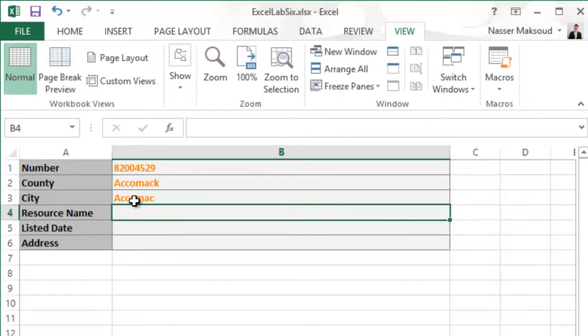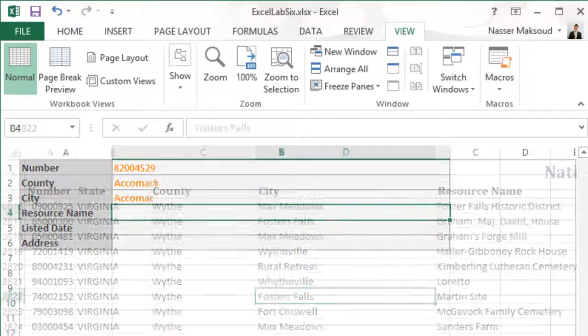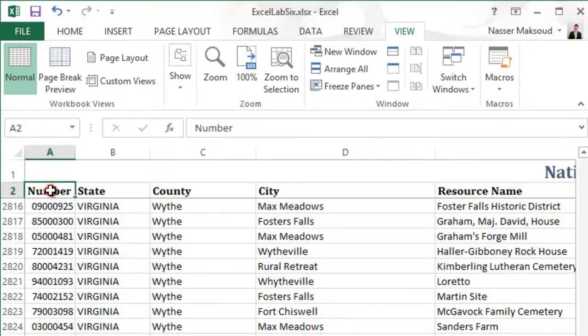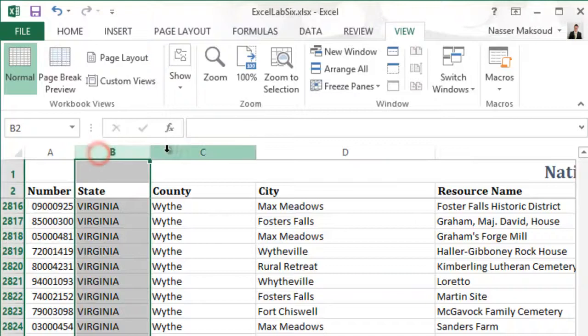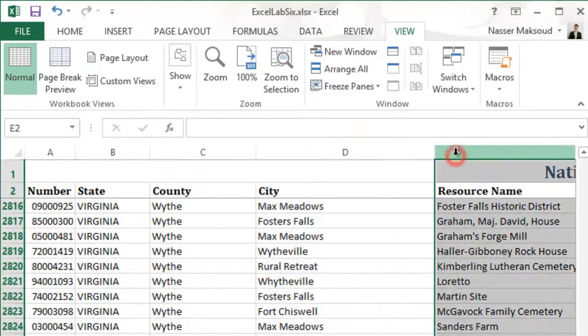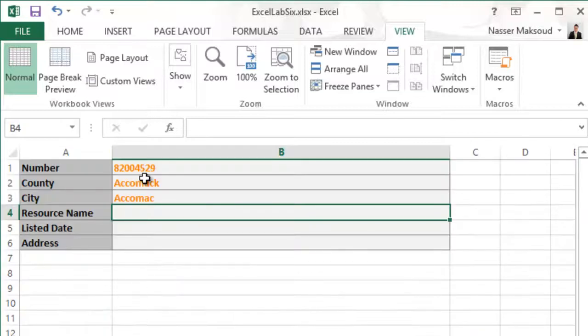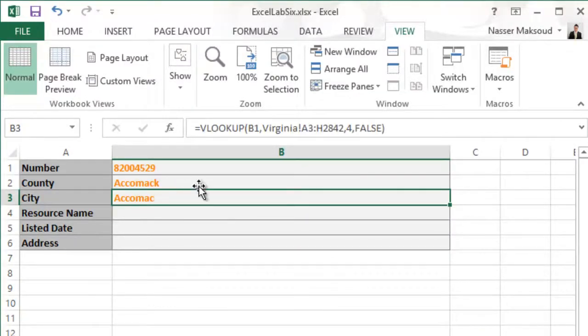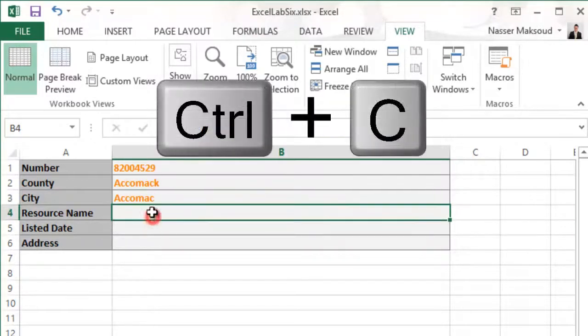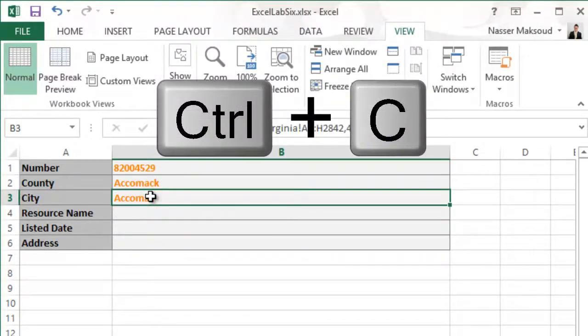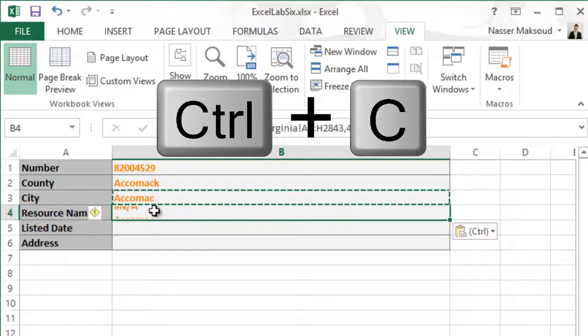So this is the name of the city. So resource name, I just need you to tell me what is the column index number for resource name. Let's go back. 1, 2, 3, 4, 5. So resource name is index number 5. So what I can do, I can copy the function from here and paste it here, and then make the change. So I will press Control C and then come down here, Control V.